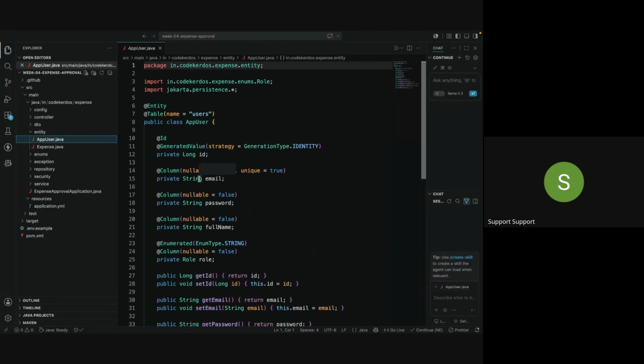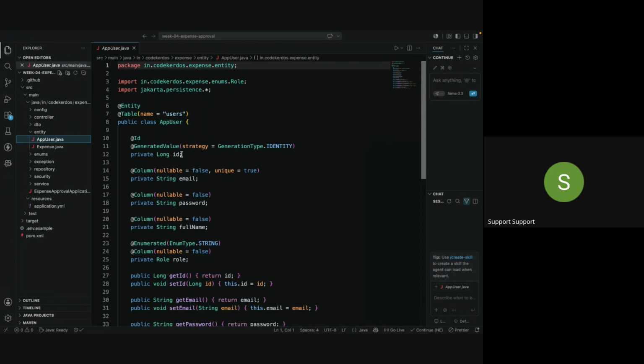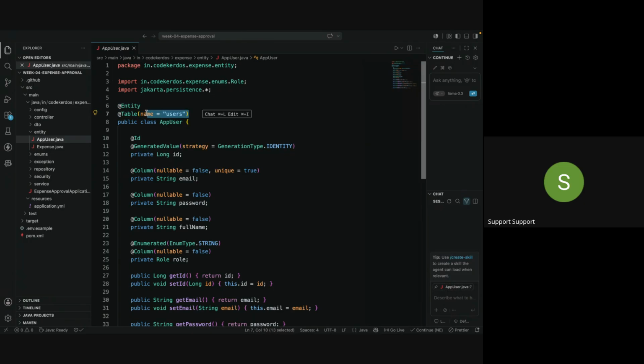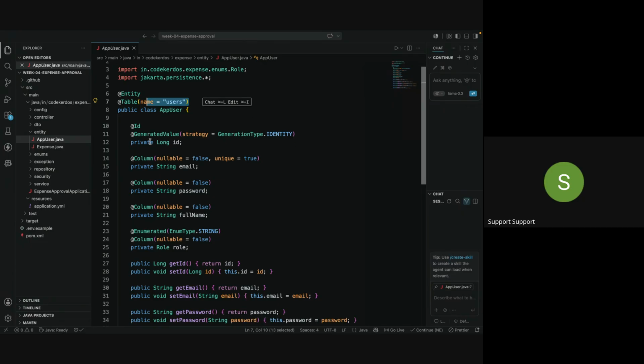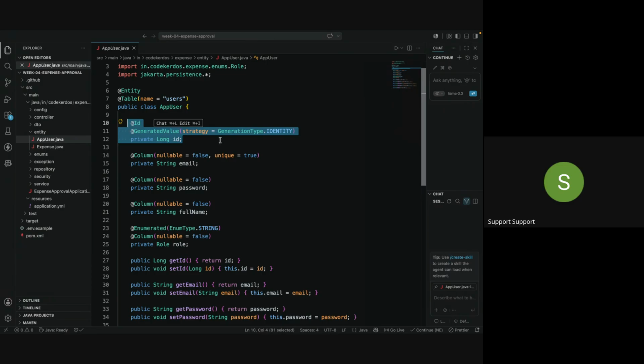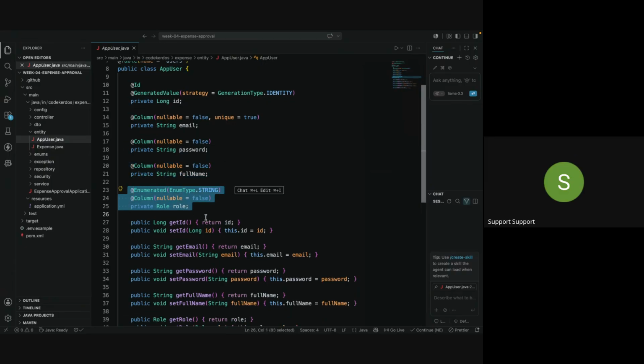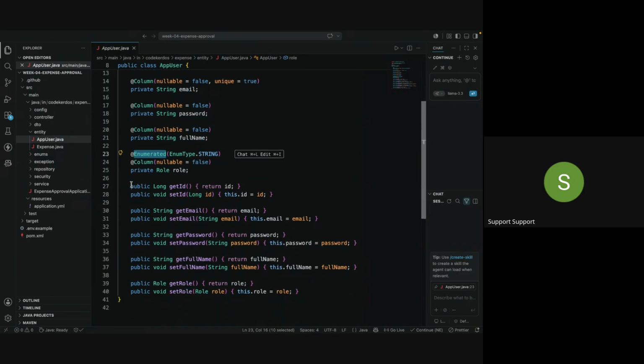If I open this, it's very important because entities are very important. First thing is our entity, with the name equals to user. We have this ID with generated value, that is, as you all know, sequential like 1 2 3 4. The column email should be nullable equals false and mandatory, and unique equals true. We have the password, the full name, and here we are getting this enumerated enum type because we want an enum. The role will come from this enum. That's why we have written Enumerated EnumType.STRING, and we are using the getters and setters.